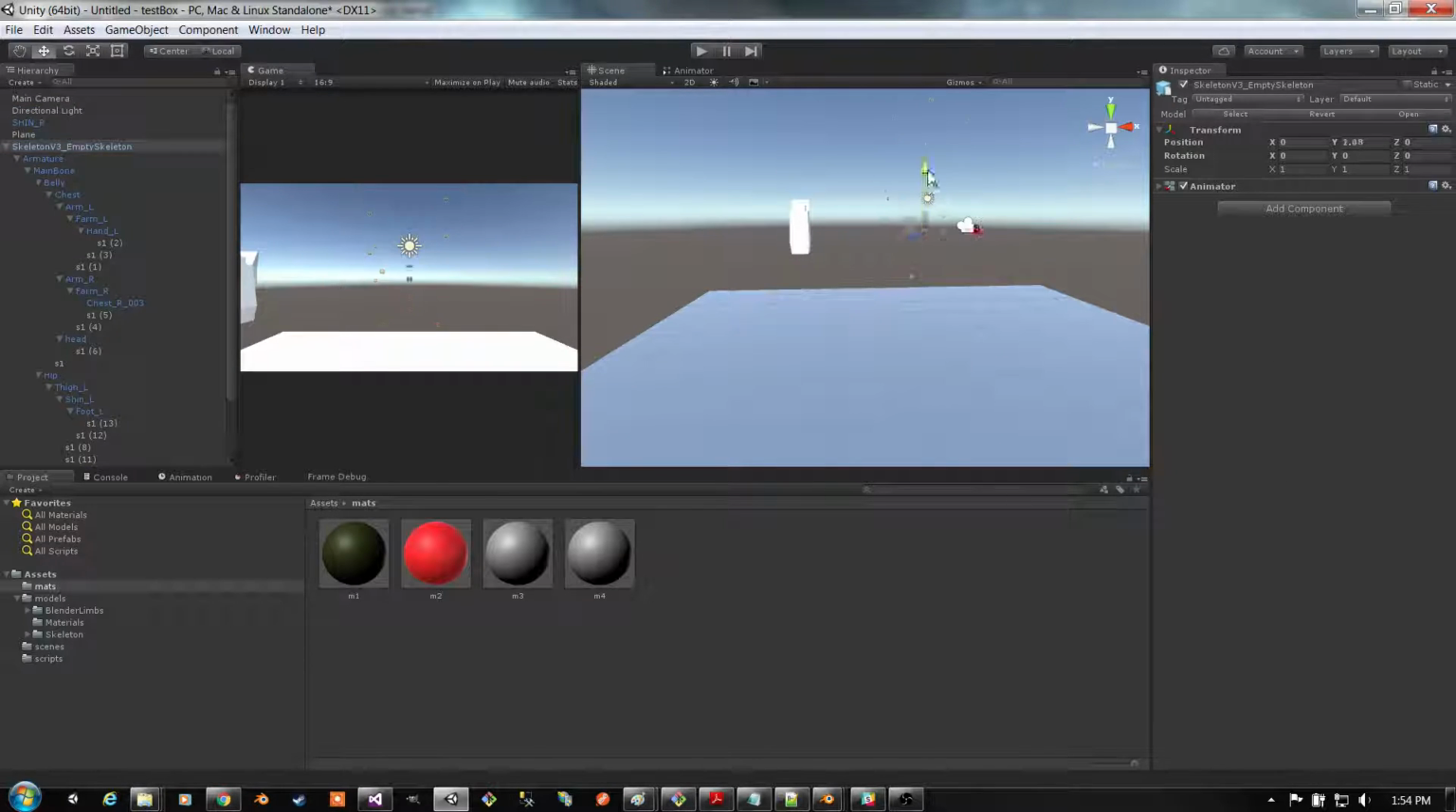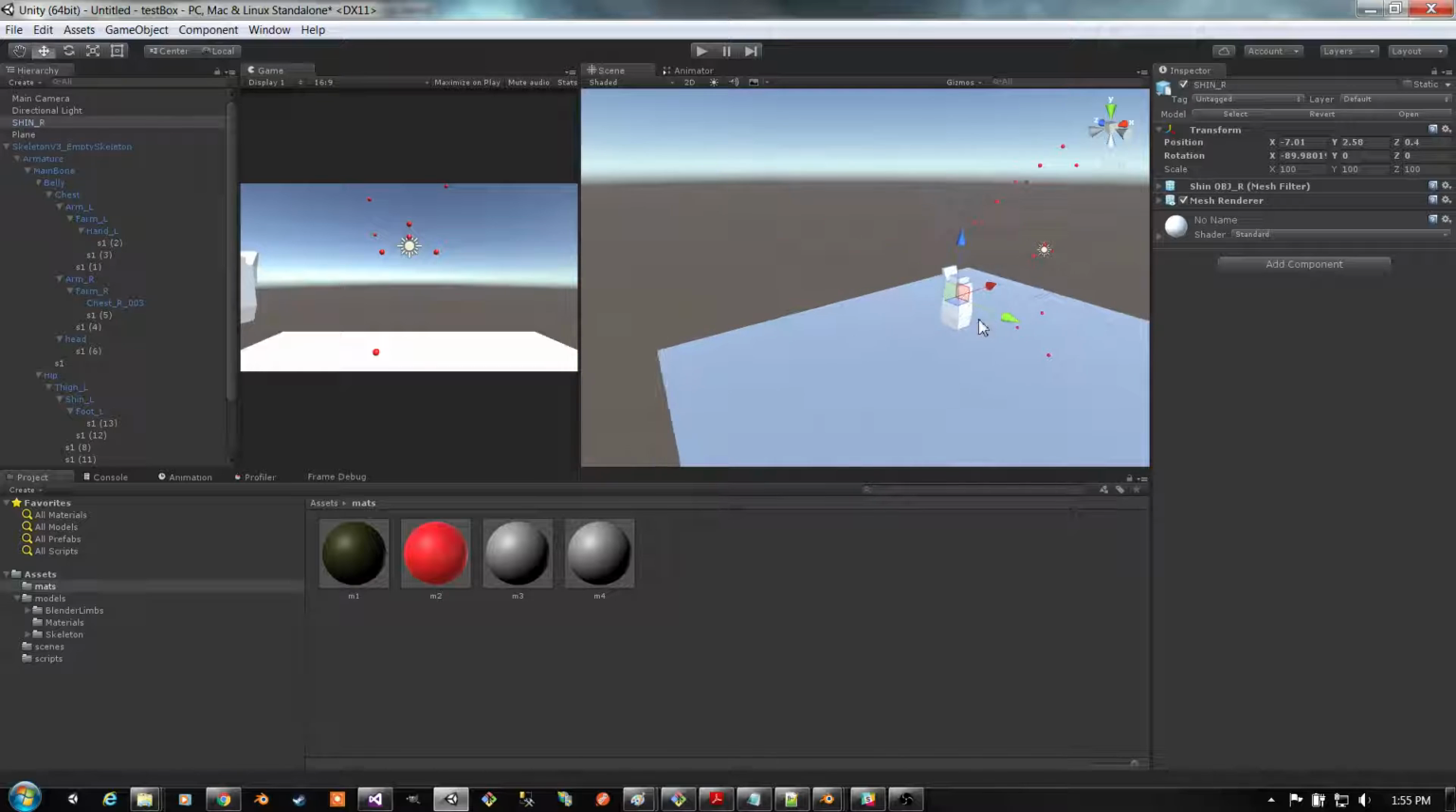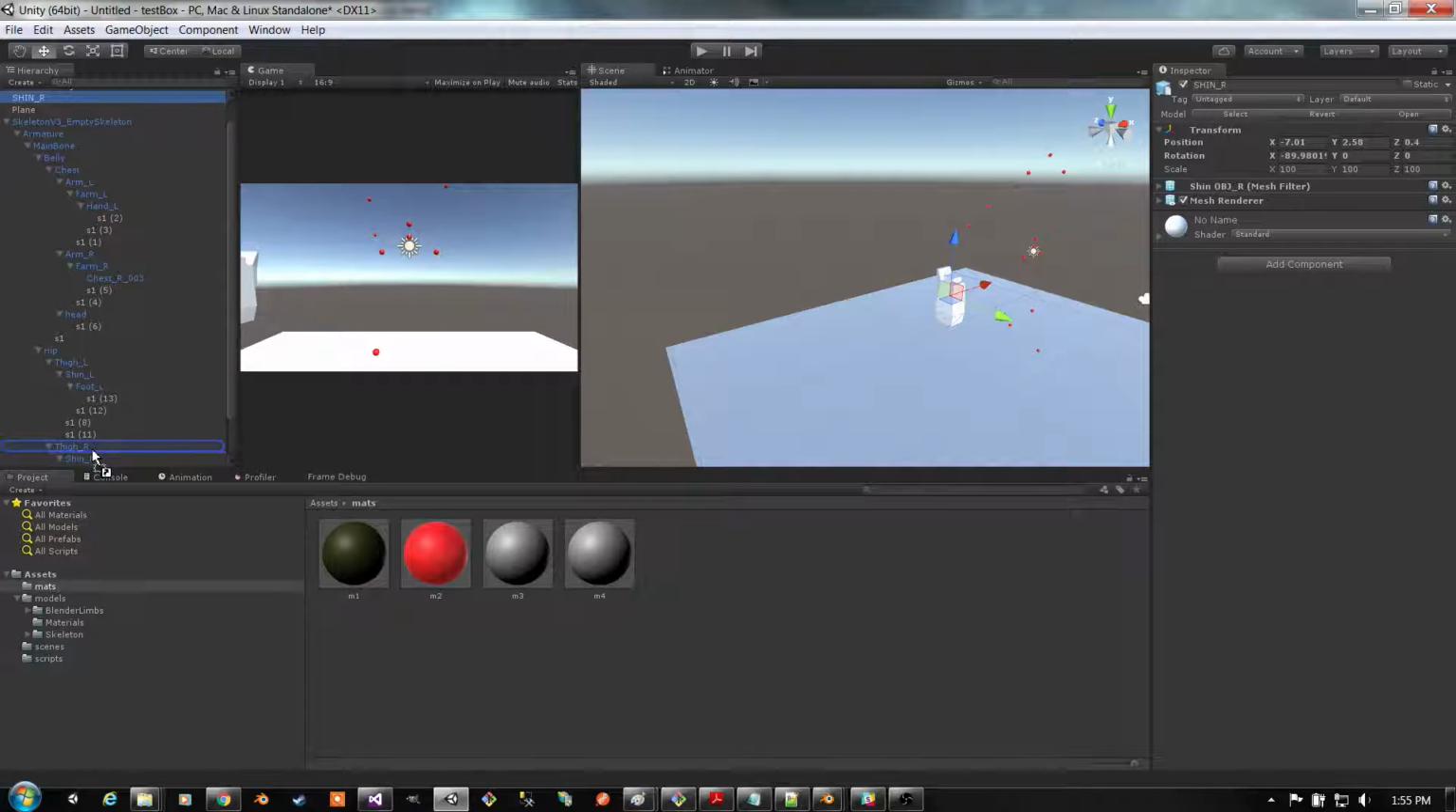Okay, so let's get this guy up. Alright, so now, magic. Oh, it's backwards. Okay, so this is what I meant to do. Shin. Right shin. Zero it out.